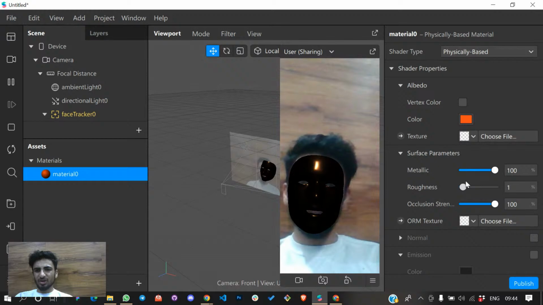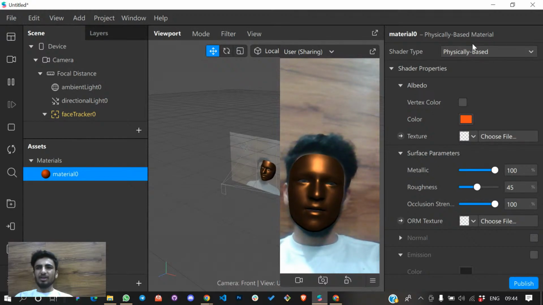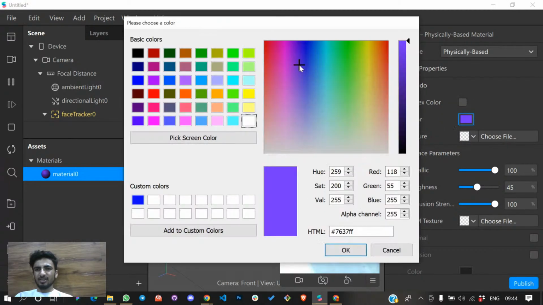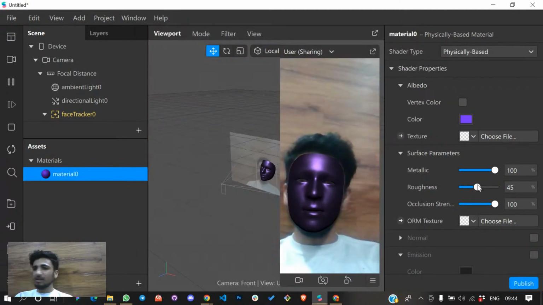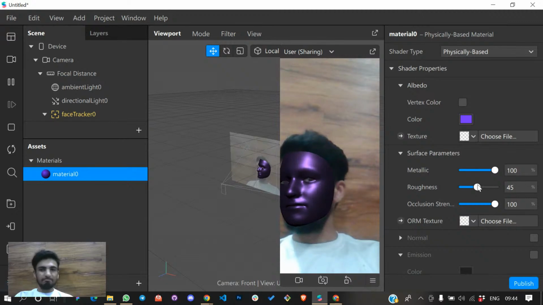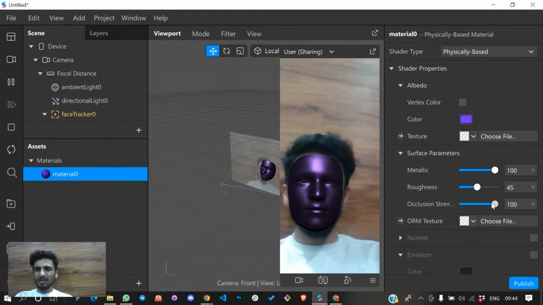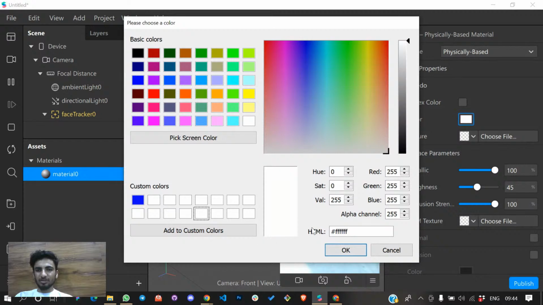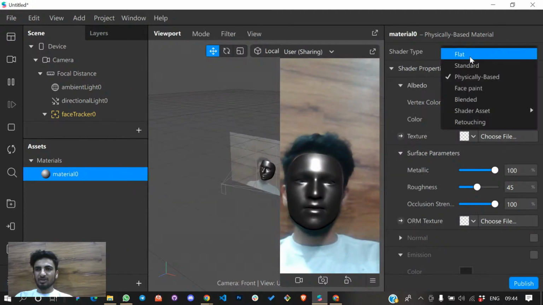Okay, this is totally your choice, guys. If you want to give it a metallic appearance, you can just do that. This is how you can play with it and do multiple things. For today, I'm just going to use some basic things, so I'll use the standard one.